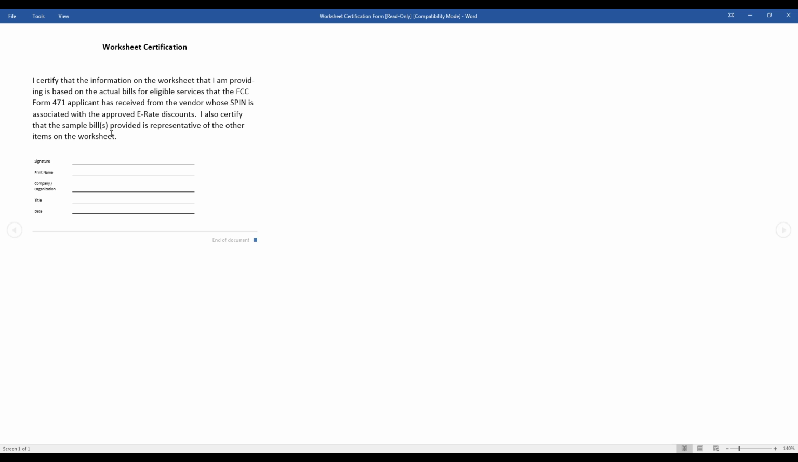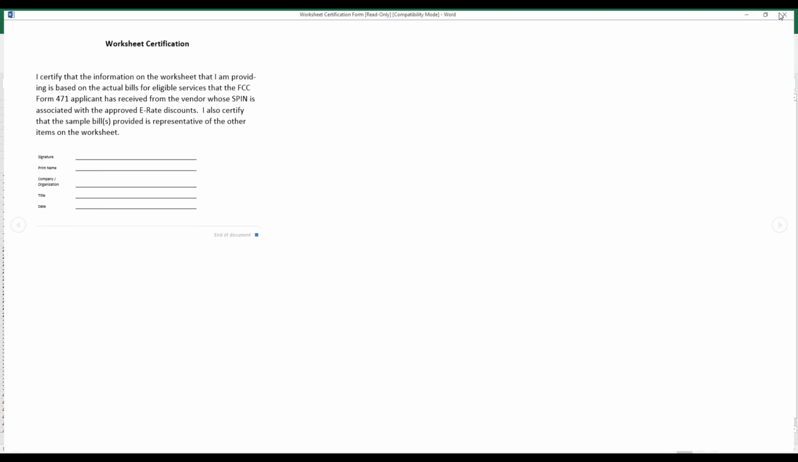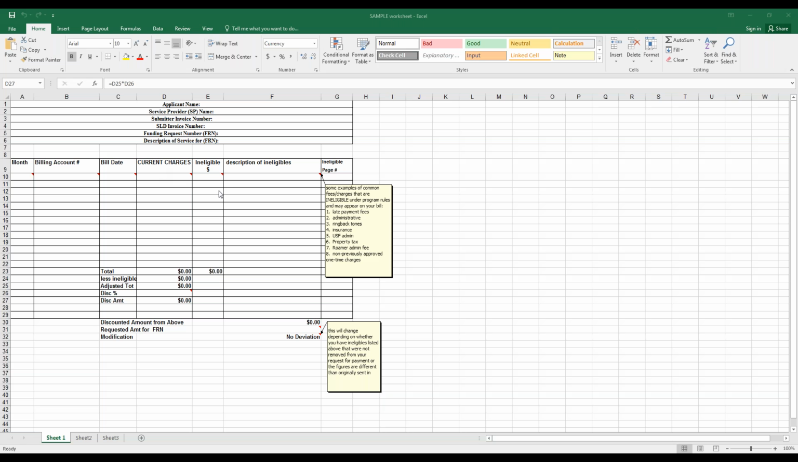You want to just go ahead and fill this out, complete it when you do your BEAR, and put it on top of your invoice packet. In the event that someone ever shoots you an email and says, "Hi, Andrew, can you provide us with additional information regarding this invoice before we can pay it out?" they're going to ask for this worksheet certification, and they're also going to want to see something like this.